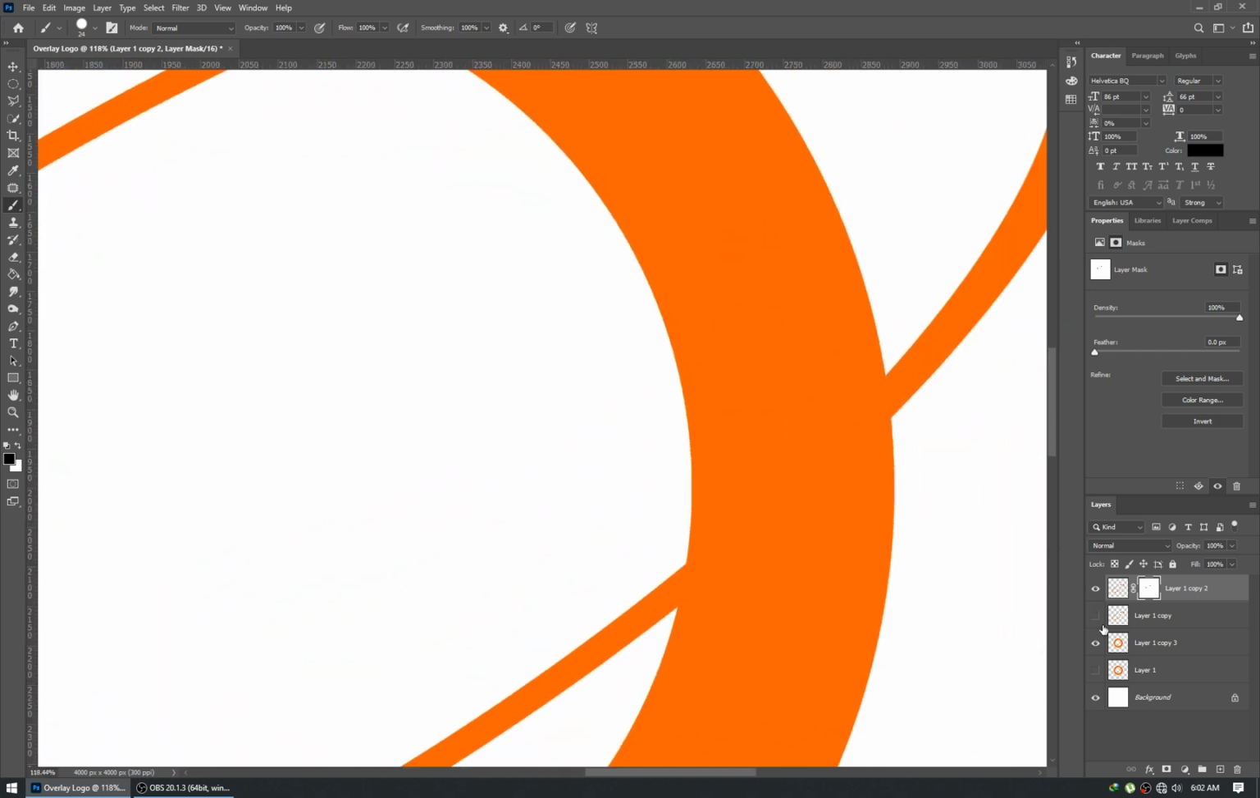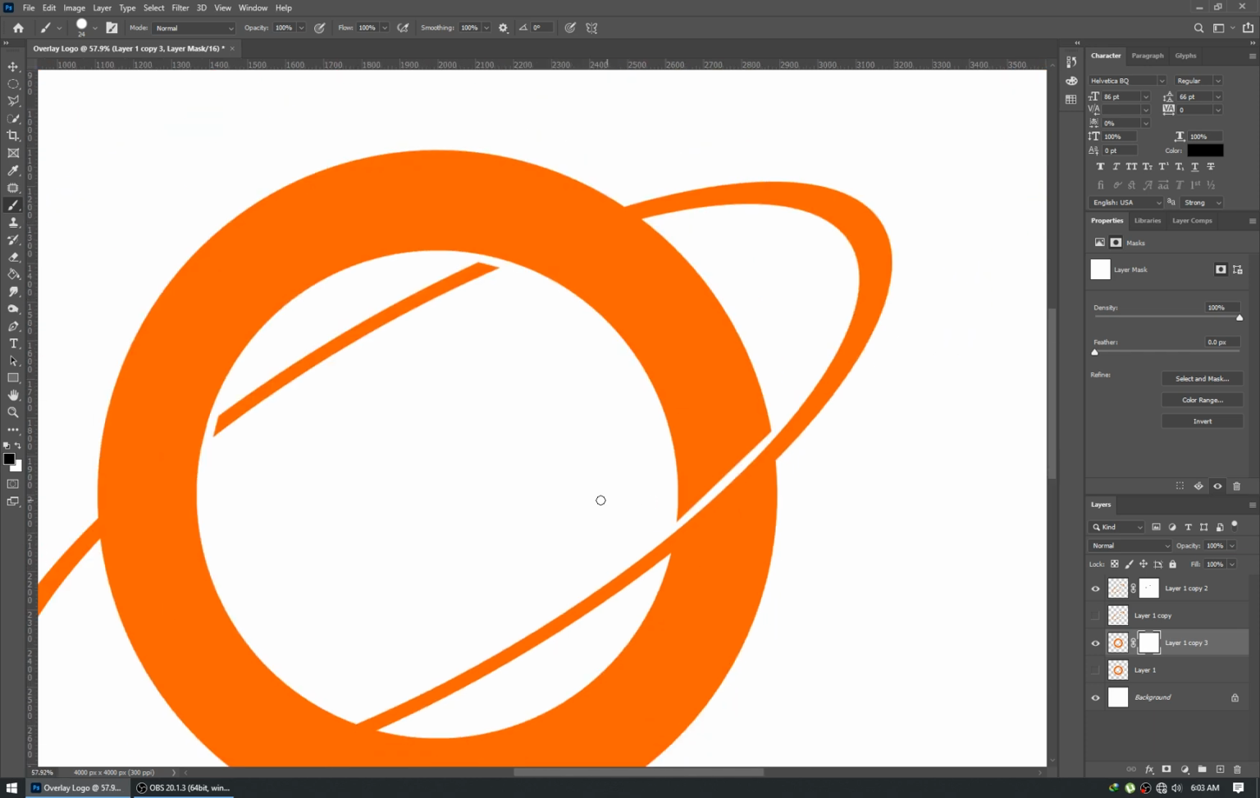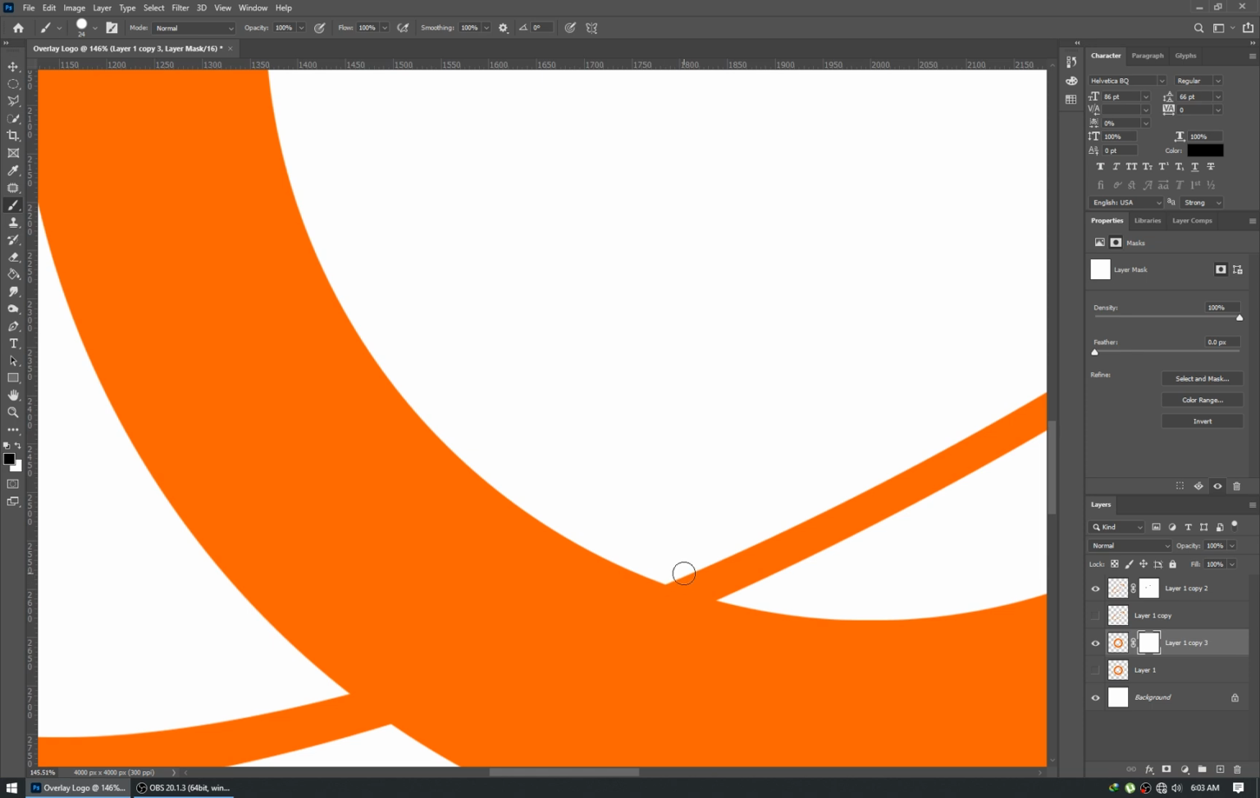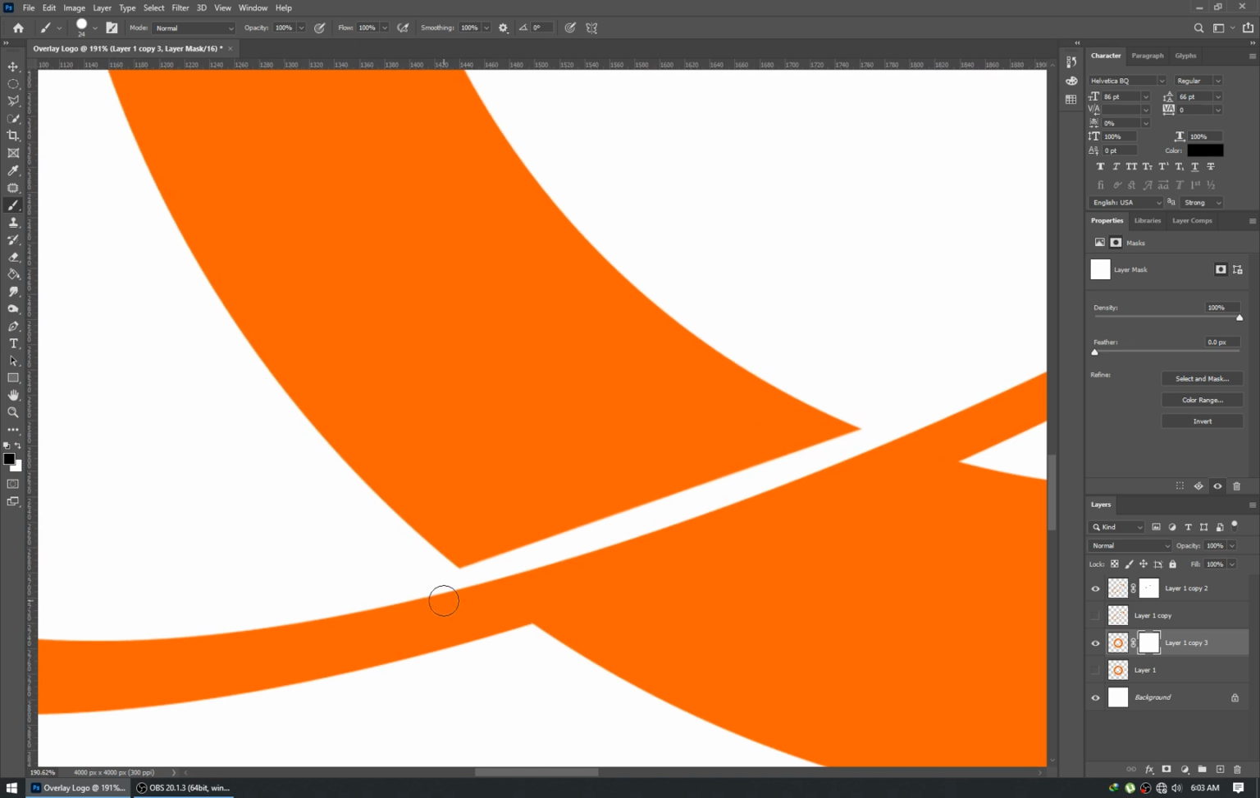And then add mask, hold the shift key, left click. And same here. Okay, that's good. Now, okay.